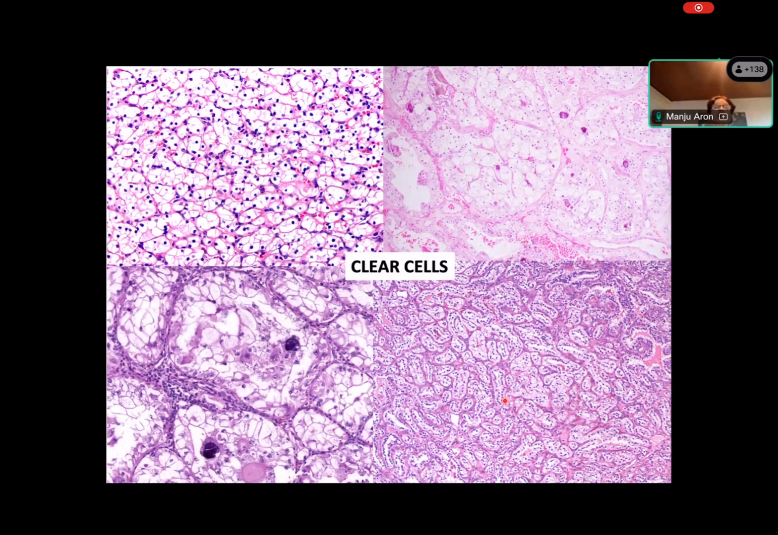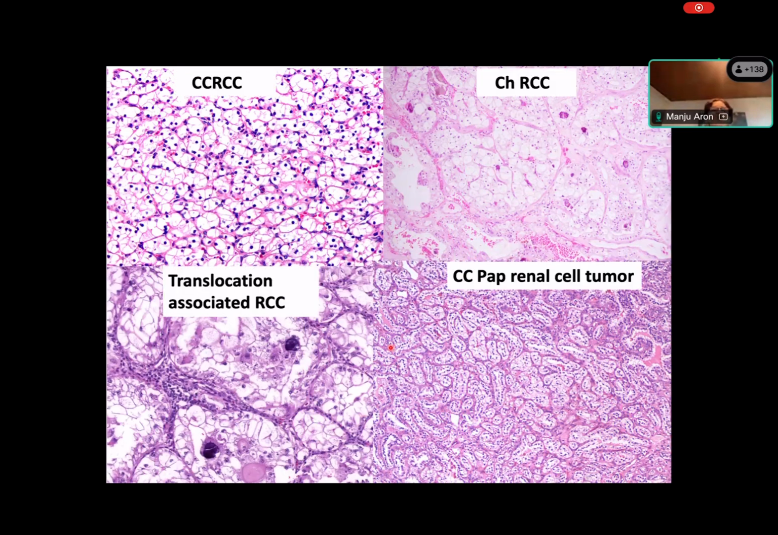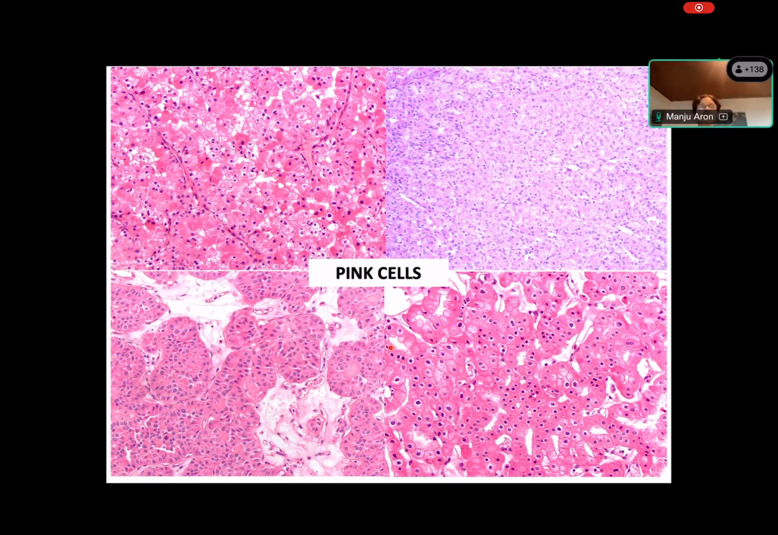Of tumors with clear cell morphology, you can see various different tumors, but they also have different architectural patterns, right? So that helps. So that's clear cell RCC, chromophobe, translocation, clear cell papillary renal cell tumor. And then, of course, the bane of our existence as uropathologists are tumors with pink cells.